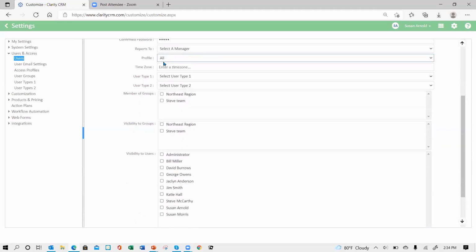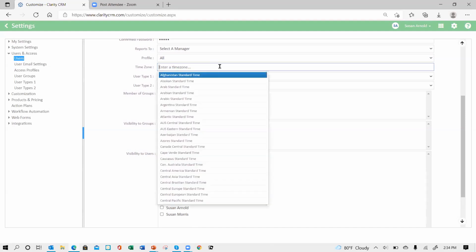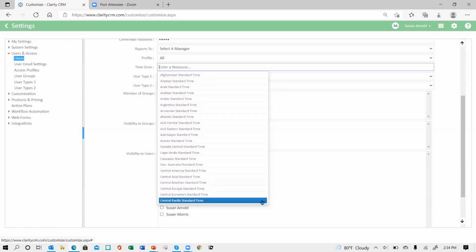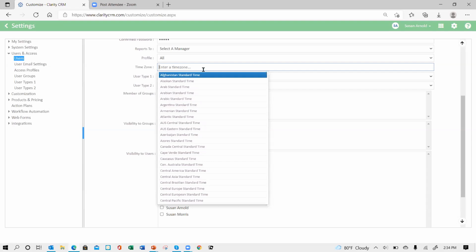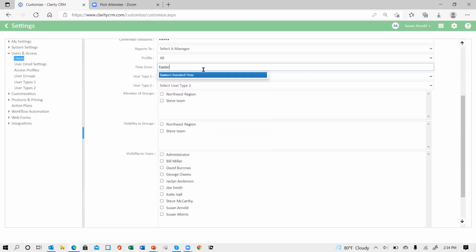All right, so we're going to set him to an all profile, time zone. See, it says enter time zone, and you get this giant list, but you can't scroll the whole list. See, it only goes down so far. So you're going to start typing whatever time zone Mike happens to be in. So for those of you, some of you have people in the Eastern zone, they have Pacific, you have your folks all over the place. So you enter the time zone where that person is.